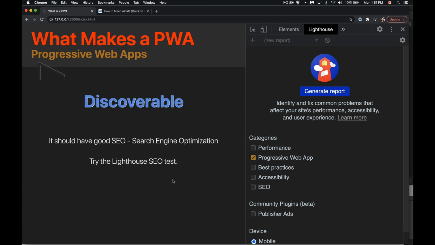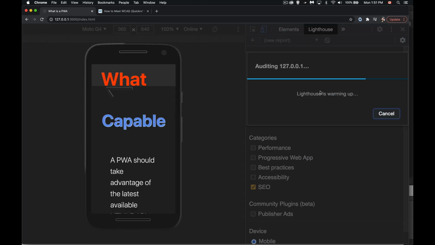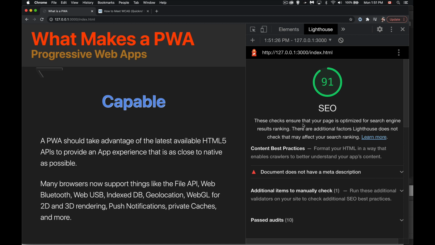And our final one, discoverable, good search engine optimization. We want to make sure that even though it's a PWA and you're installing it, people can still learn things about the site. And there's another test here in the Lighthouse window. If we generate a report for this, we can see it's going to run through this and it's going to give us a score for search engine optimization.